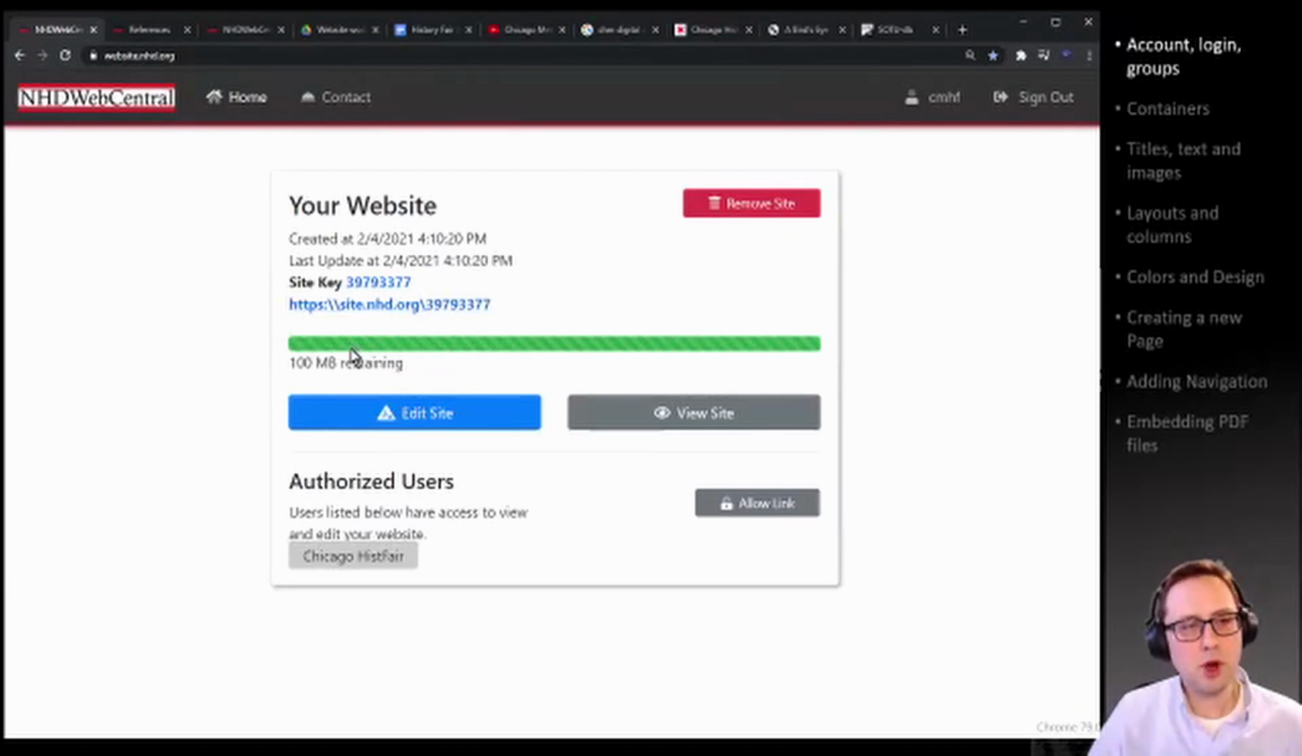You'll also see a little bar that shows how much space you have left with your site. Right now, I am starting fresh, so the whole bar is full. I have 100 megabytes remaining. You need to look out for that, especially if you're dealing with videos or audio files. If you're not, you're probably not going to have to worry about this. But if you are embedding video on your site, you will have to worry about this limit.